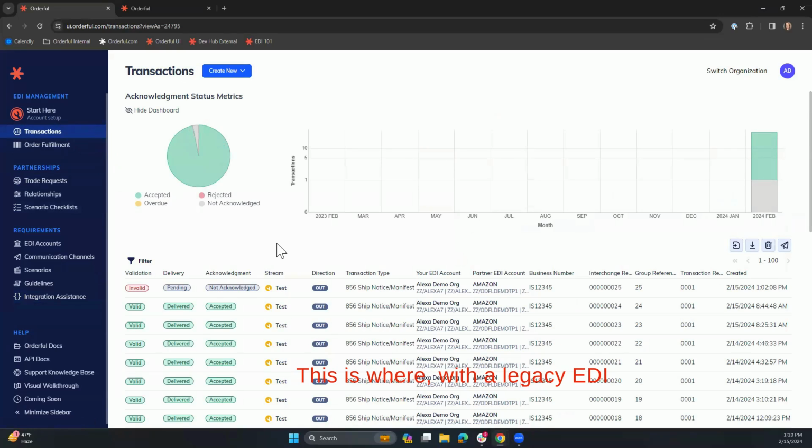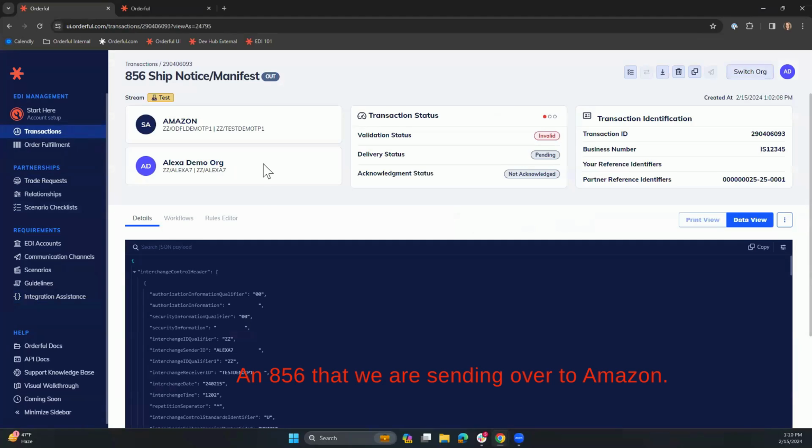This is where, with a legacy EDI solution, things start to slow down. Days become weeks, which maybe even become months. However, with Orderful, we do that validation in real time. We're going to take a look at this first one, an 856, that we are sending over to Amazon. We see that it has been marked invalid.